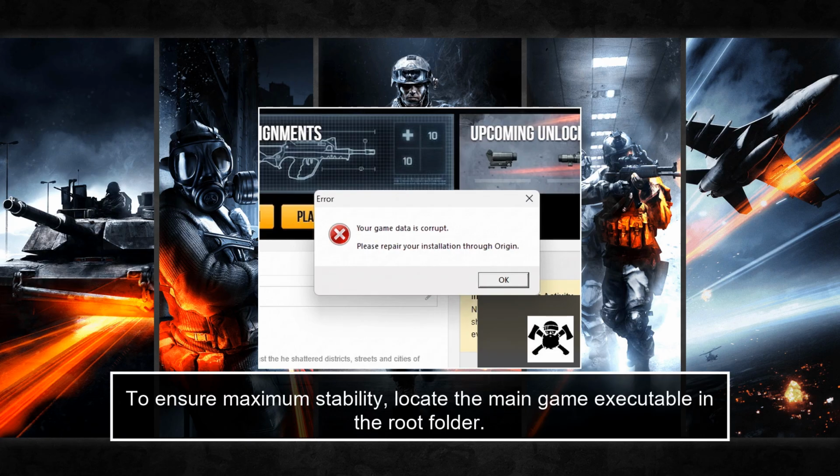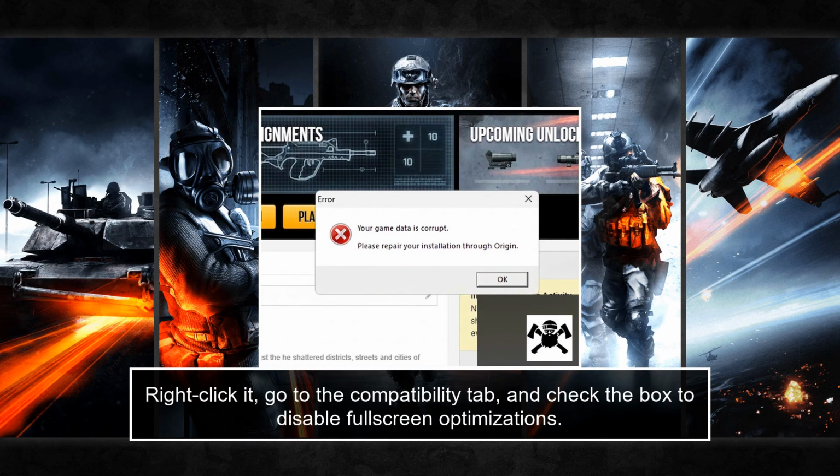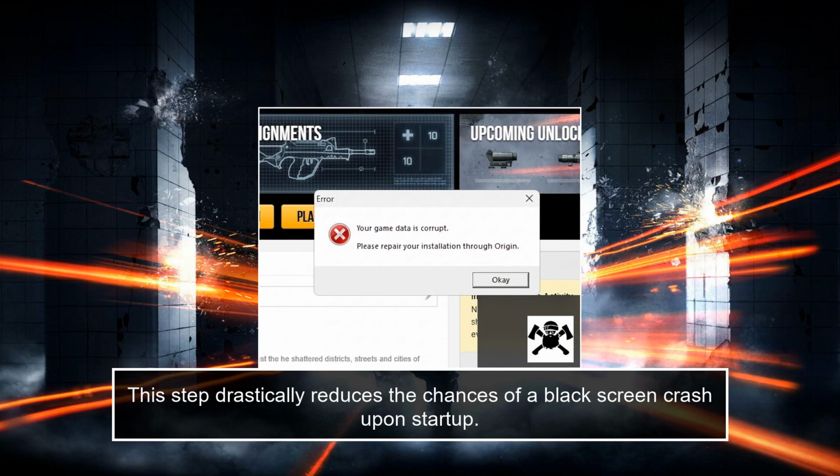To ensure maximum stability, locate the main game executable in the root folder. Right-click it, go to the Compatibility tab, and check the box to disable full-screen optimizations. This step drastically reduces the chances of a black screen crash upon startup.